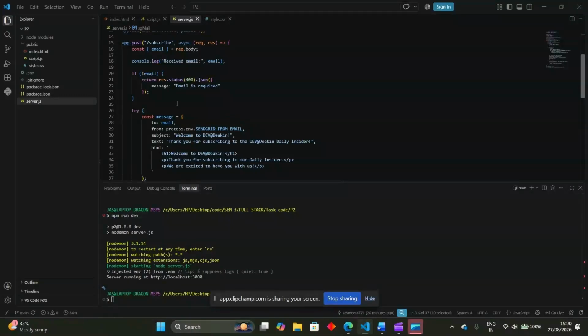Then for security reasons, I have created this .gitignore file, which contains my .env file and node_modules, which will not get posted on GitHub. And then here is .env, which contains my API key and my email, which is being used to send emails. And for privacy and security reasons, I have not used it directly in my code.